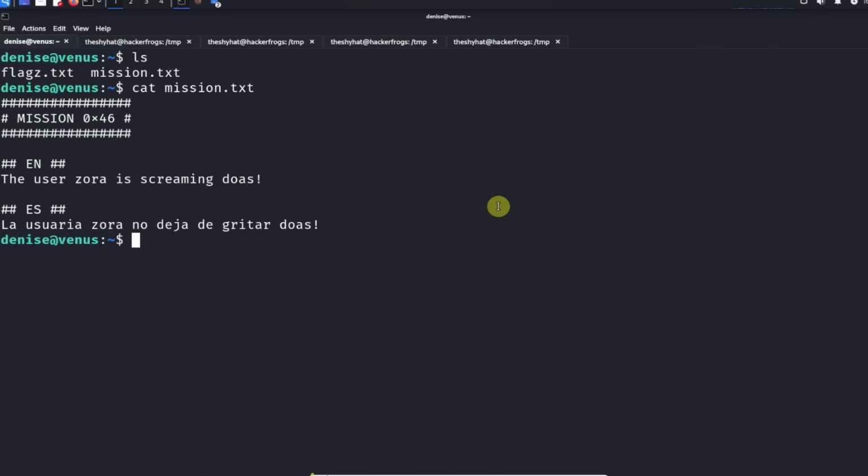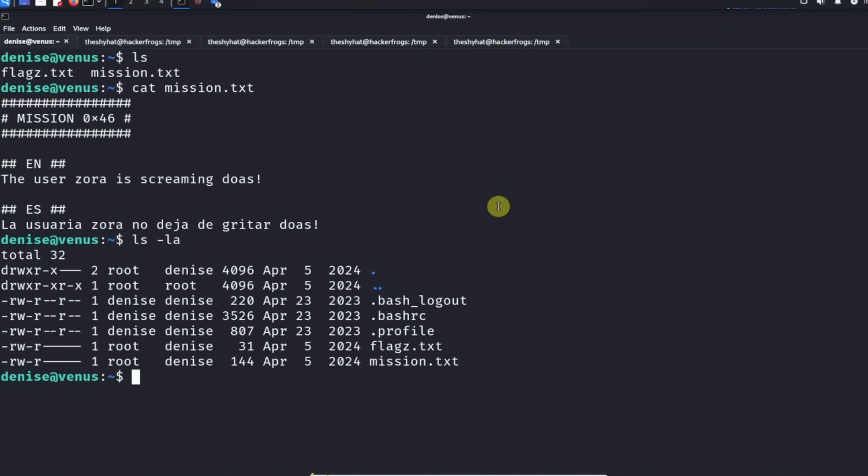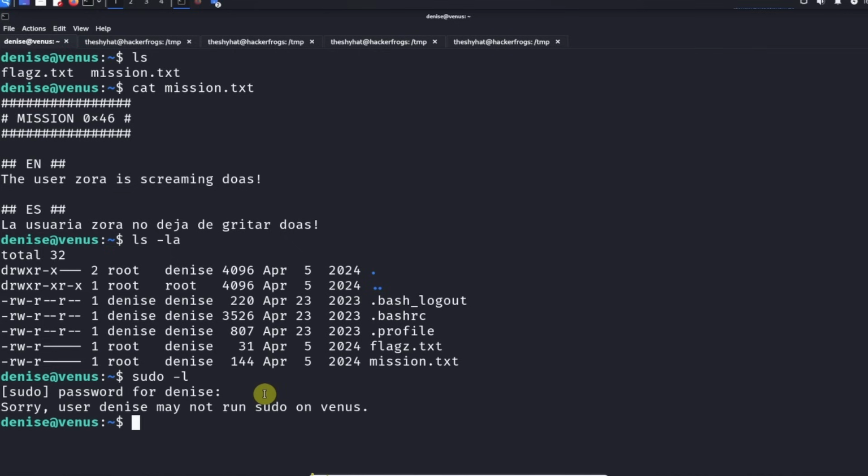So the first thing we want to do is investigate what's in this folder. There's nothing super relevant in the folder. Another thing we could do is figure out whether or not Denise has some sort of special permissions on the system with this command right here, sudo -l. We need to input the password for Denise. And it says, sorry, user Denise may not run sudo on Venus. Huh, all right. So the user Zora is screaming Doas.